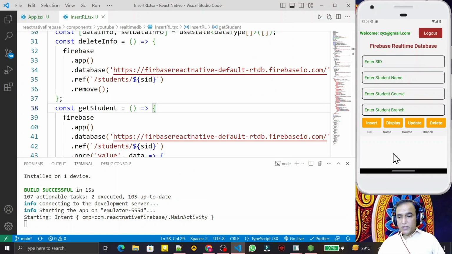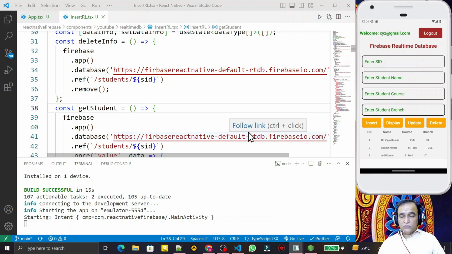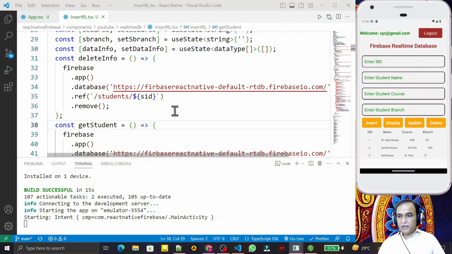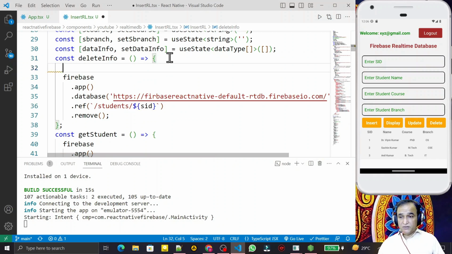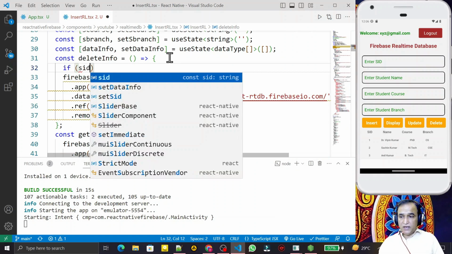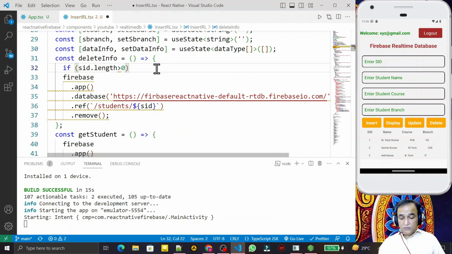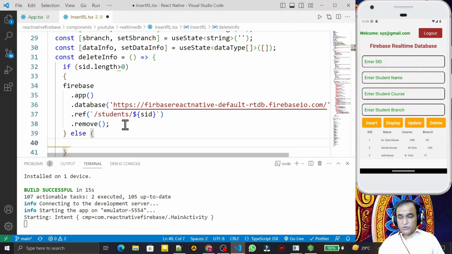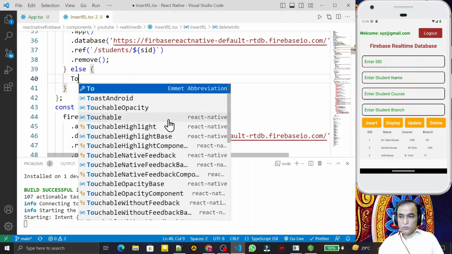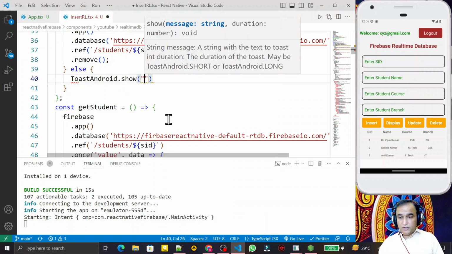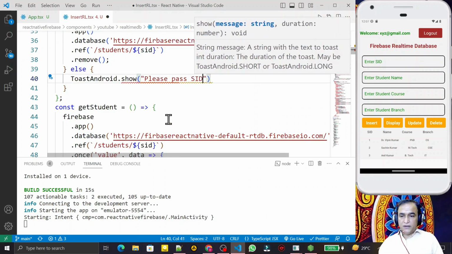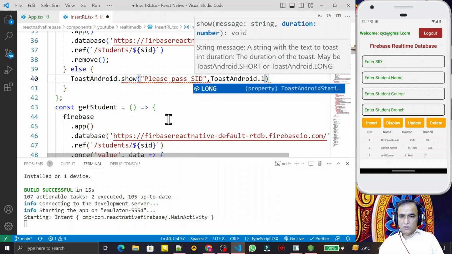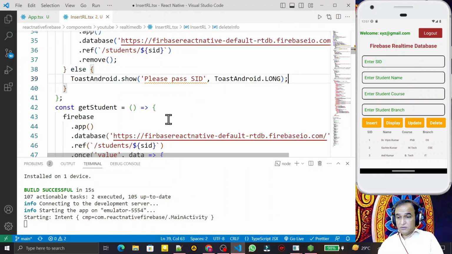You see everything is okay here. If I click on the display button, I have 3 records here, and if I want to remove anything, first of all I have to check the ID should not be empty. So for deleting this, one more thing is missing. So I say if sid.length is greater than 0, then I need to execute the code for removing this, else I should give the information. I say toast.show, I say please pass sid, then I say toast.long, and I just do this.